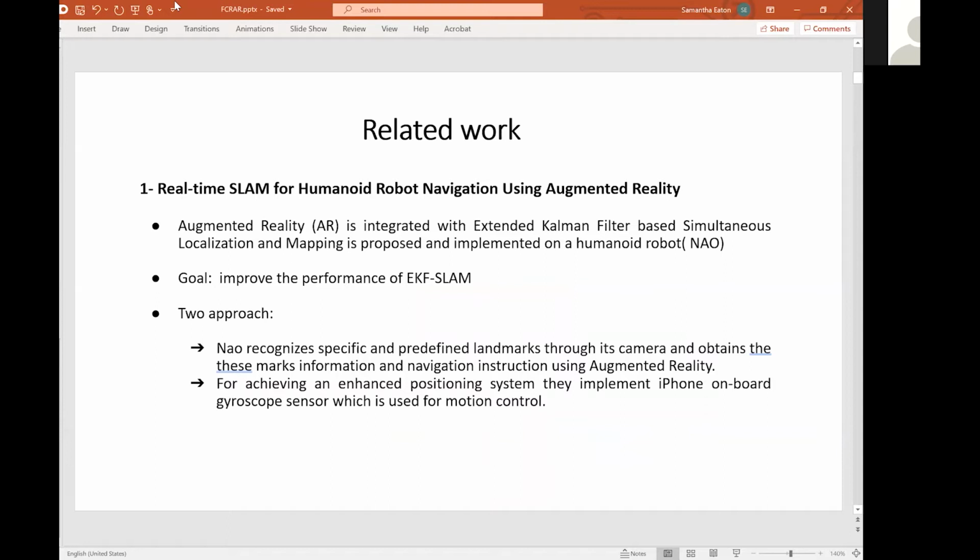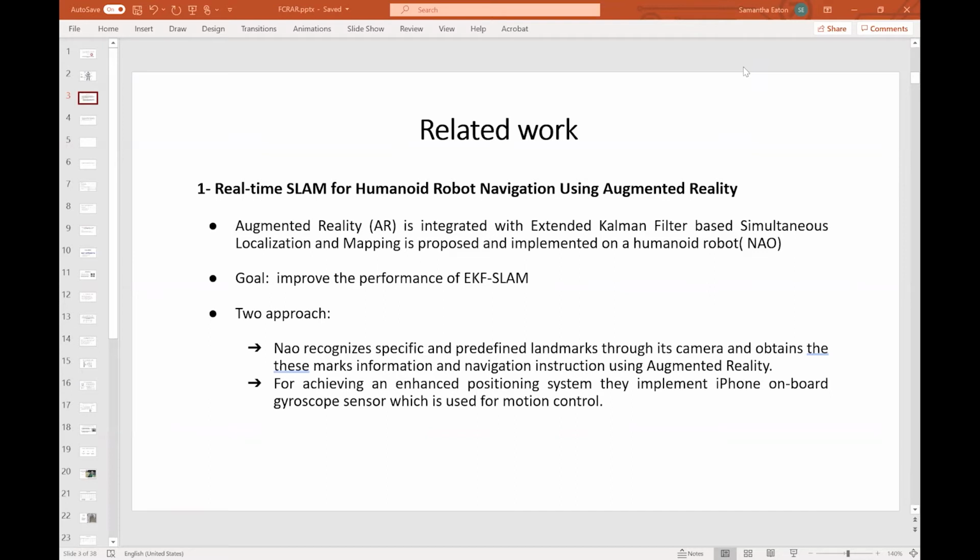In this research, the goal is improving the performance of the extended Kalman filter based on simultaneous localization and mapping. One of the most important approaches in this research is that a humanoid robot addresses the problem of SLAM in a room which has multiple landmarks with random locations, and navigates the instruction by using AR, or augmented reality. For achieving an enhanced positioning system, they implement the iPhone onboard gyroscope sensor, which is used for motion control. Next slide, please.